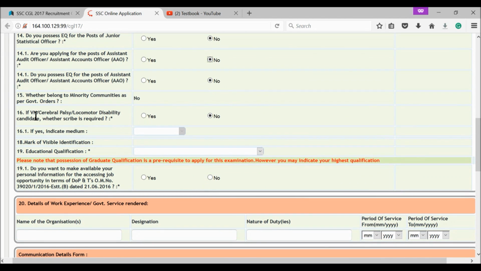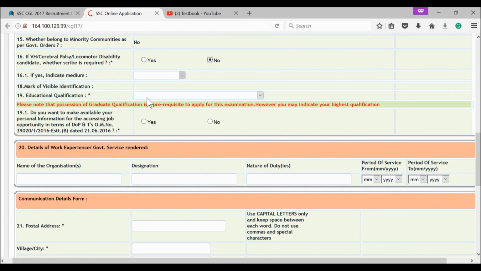If you are visually handicapped, have cerebral palsy, locomotor disability, etc., and you need a scribe or a writer in your examination, then you can click on yes. If you click on yes, it will ask you the medium that you are giving your examination in, that is English and Hindi. You click according to that preference. You do not need a scribe, so you say no.